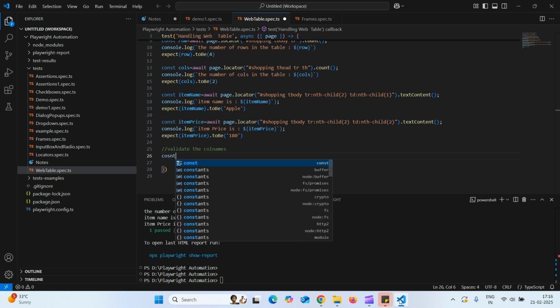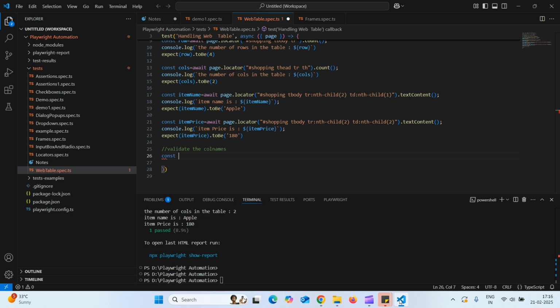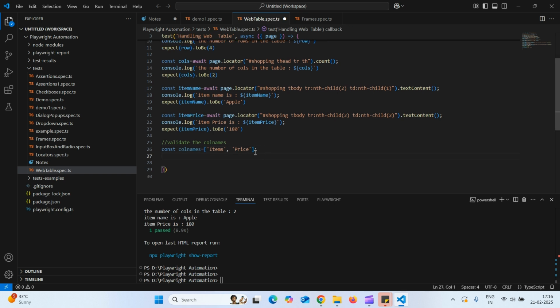So const column names is equal to, I'll take an array and type the column names. What is the first column name? It is items, comma, again single quote. The second column name is price. Do not make any spelling mistake. So I'm keeping the column names in some array. This square bracket represents an array.